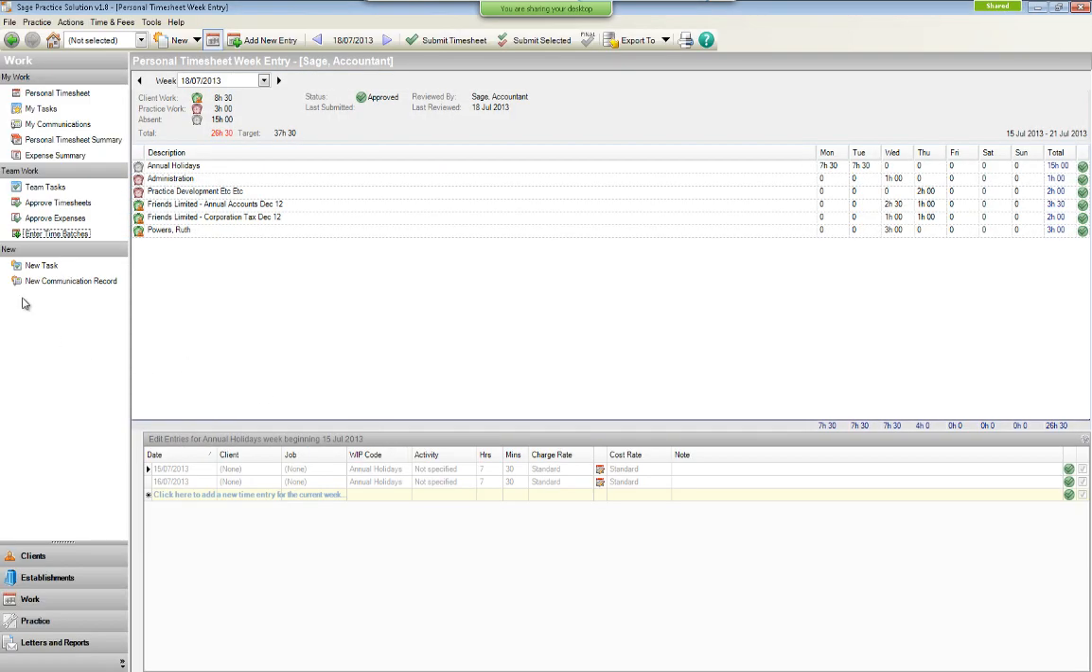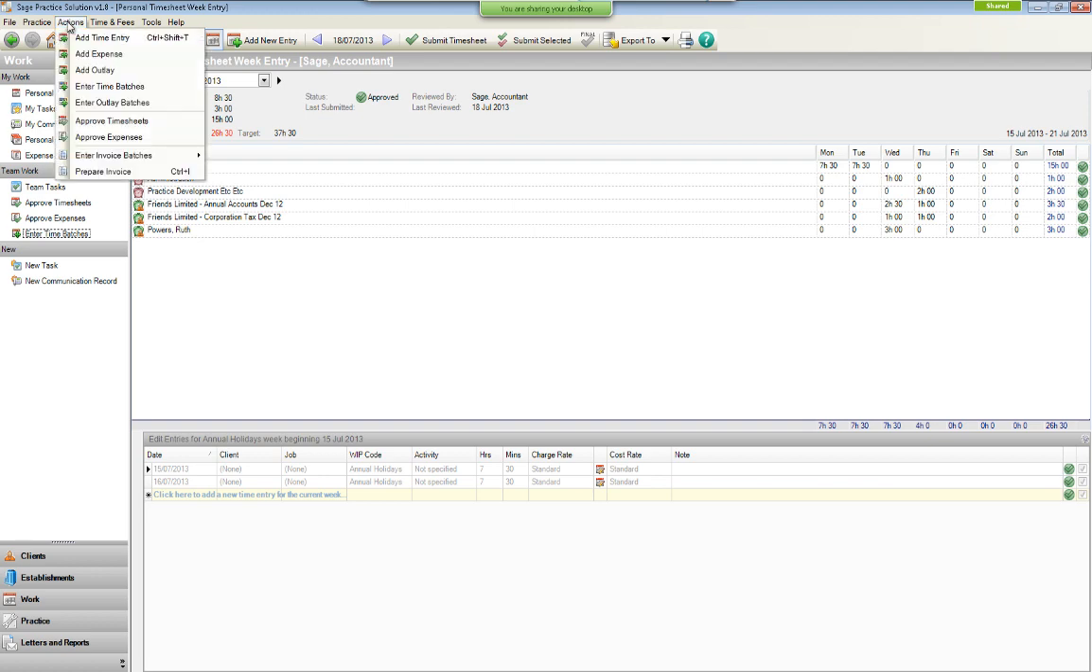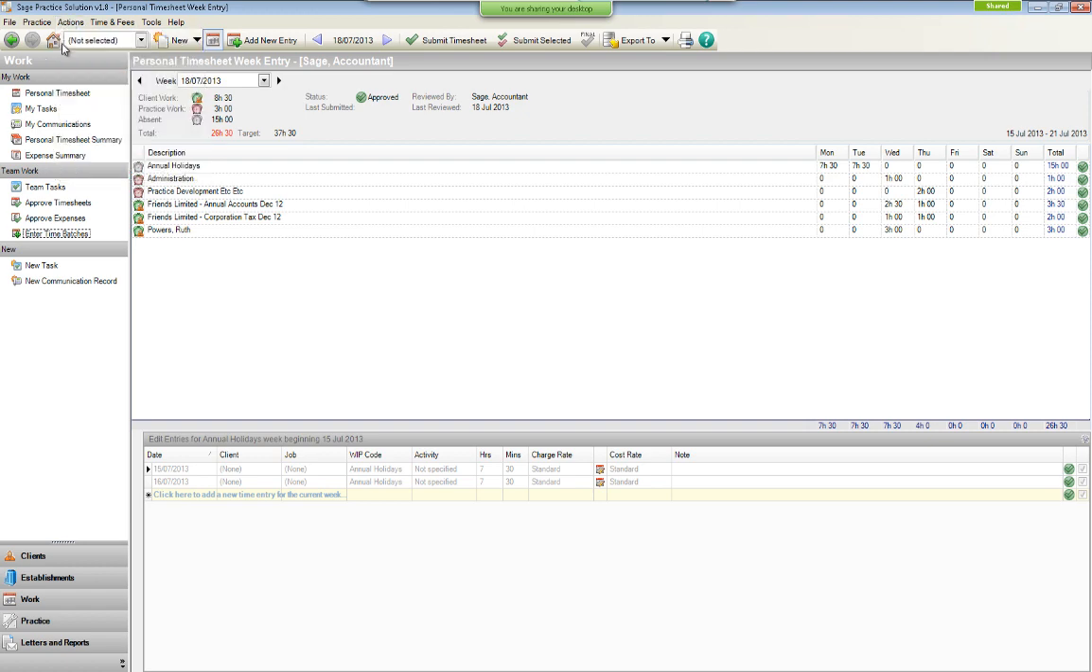Now you can also enter expenses in here as well, so that's under the actions menu. You can add outlays, and you can add outlays in batches as well. And as I mentioned before, if you don't have the ability to do so, then you need somebody else to approve your timesheet, so that would happen from within here as well. And that person would be able to open up someone's timesheet and review all the details behind it before they approved it. And they can reject it, so they don't have to approve it, they can send it back to that individual.